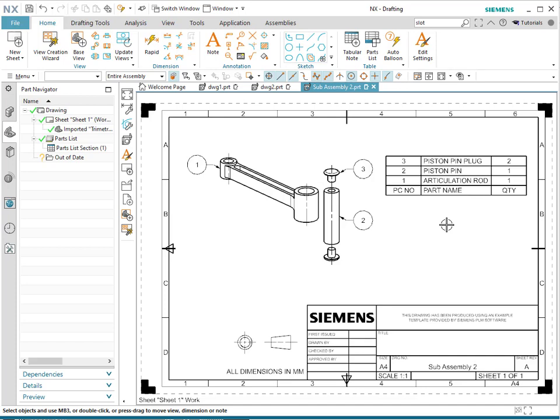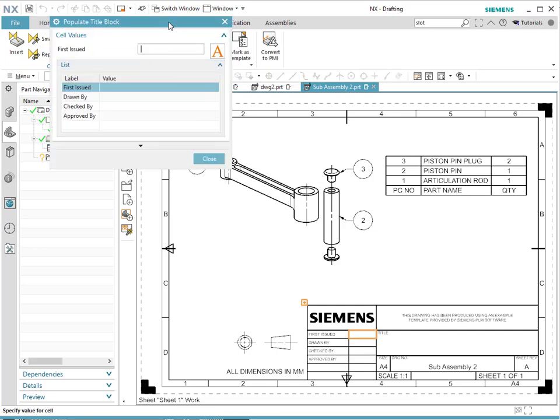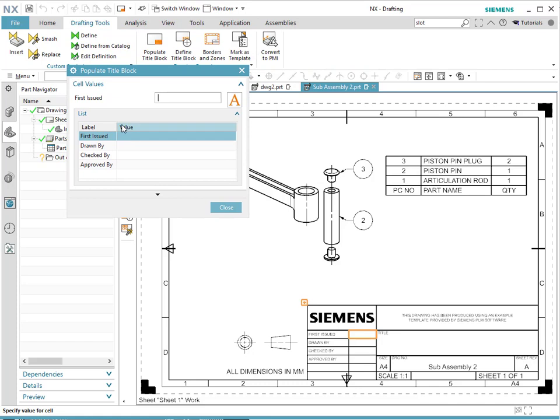Now we're going to show you how to populate the title block that you're going to have over here. To do that, we simply go to drafting tools and populate the title block. Notice that the menus will show up, and then you just have to type in each one of the particular fields if you didn't do this at the beginning.